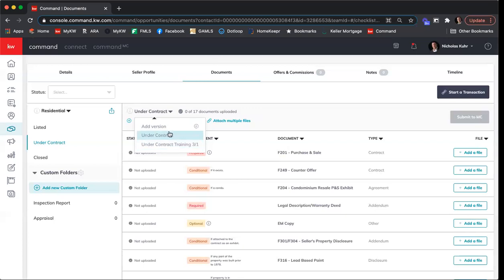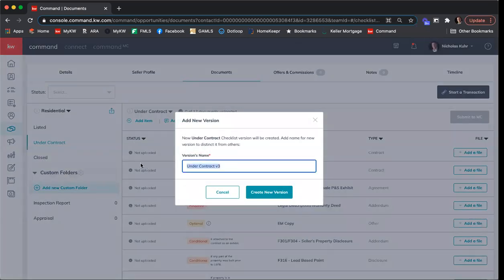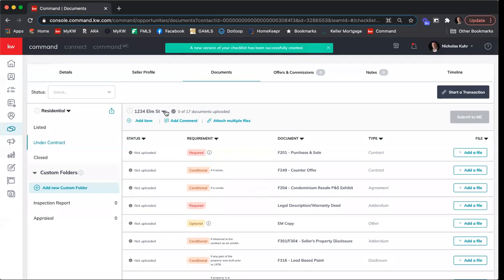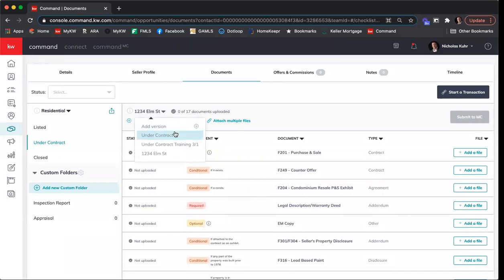You can just add a new version of the under contract folder here. I can click add version and I can name this 1, 2, 3, 4 Main Street or 1, 2, 3, 4 Elm Street, create a version. And now I can just toggle back in between. So that way I don't have to worry about creating a whole new opportunity.